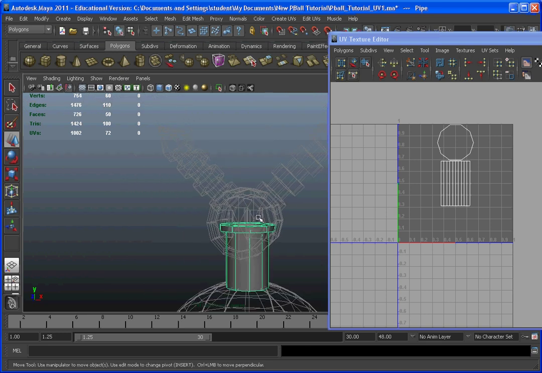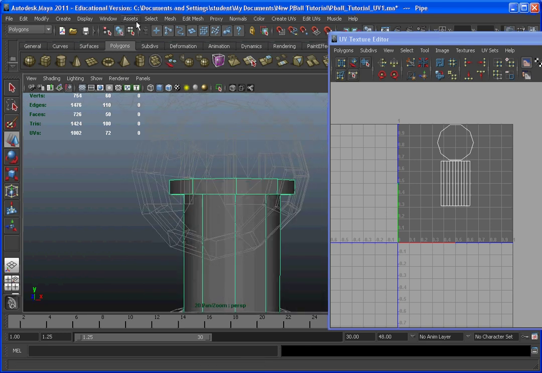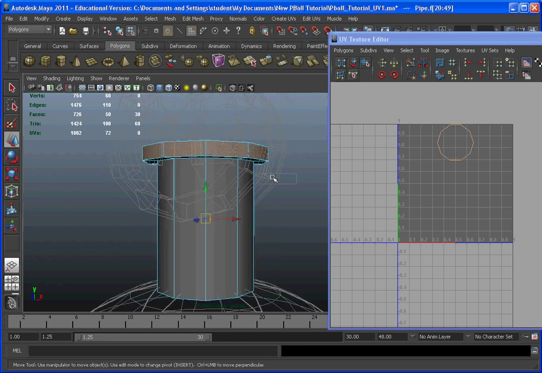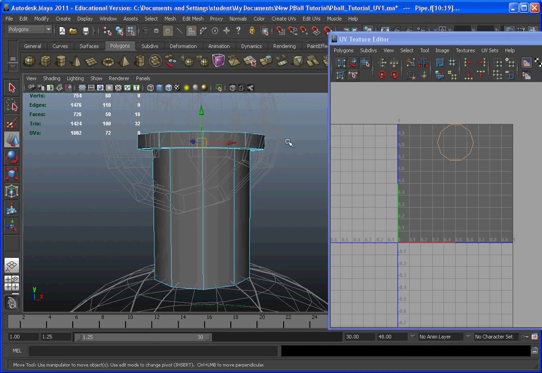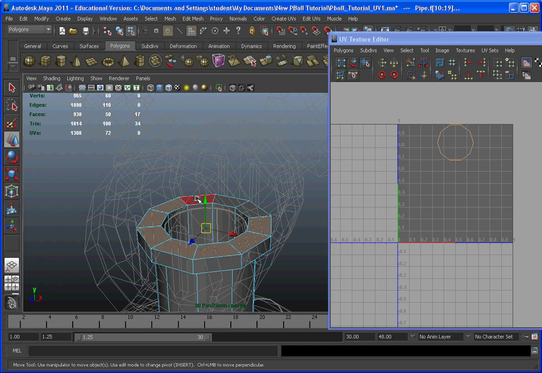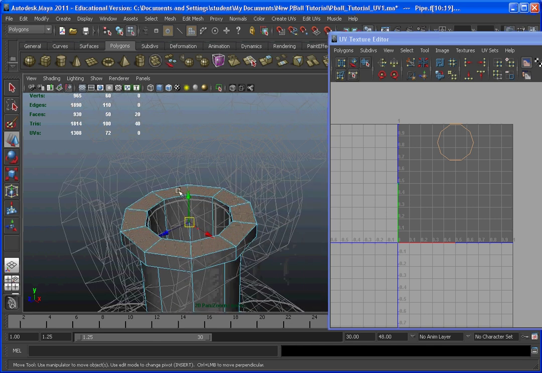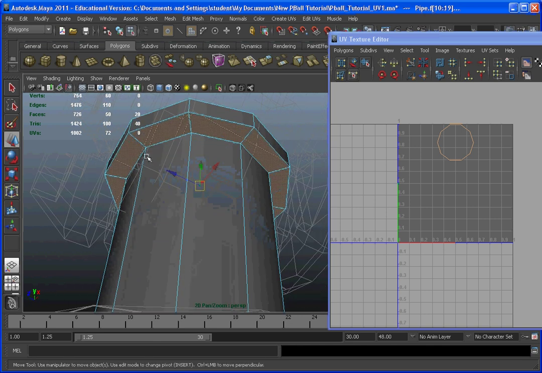Not what we want. So first, I'm going to go to face mode, and I'm going to select the top faces and the bottom faces of the rim and deselect the stuff in the middle. Hopefully I can do this correctly. You should have, see, I didn't do it right. So you should have this selected here and this selected there.